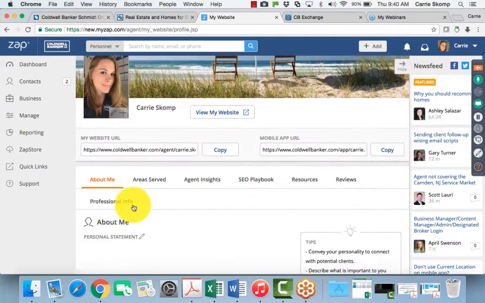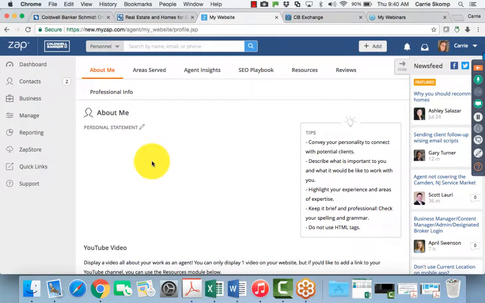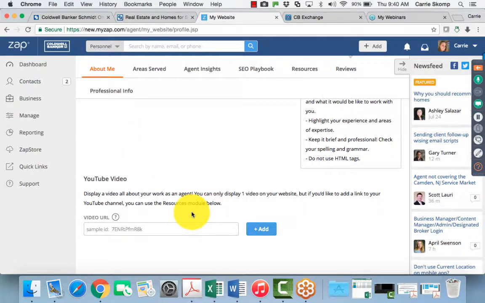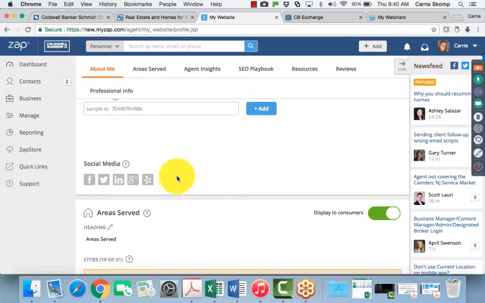They're going to make sure their photo's correct. They're going to want to make sure their personal statement's in there. If they have a YouTube video, they're going to want to add that there. They're going to want to link their social media through there. That now feeds coldbanker.com. Great news though, right? Because it's one-stop shop. It's going to update their Zap sites locally and also update coldbanker.com.